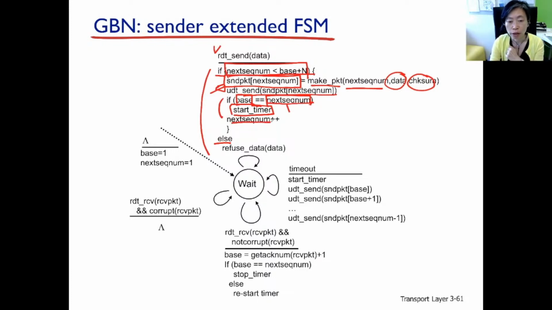And the last is straightforward, just increment the sequence number by 1. So this is if the next seq num is within the window. Otherwise, refuse data. So this is telling the application layer process saying that, hey, I cannot be sending more data packets. So you hold on and you try calling the rdt_send after some time.